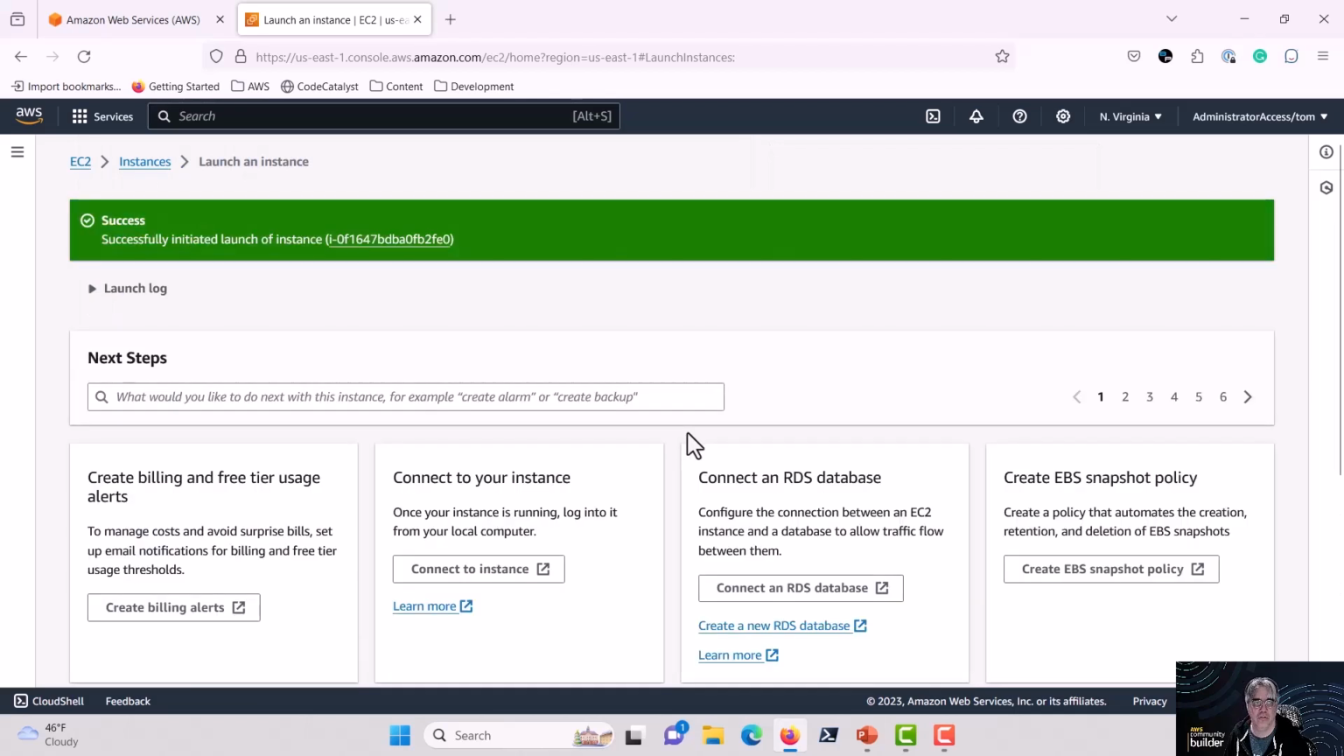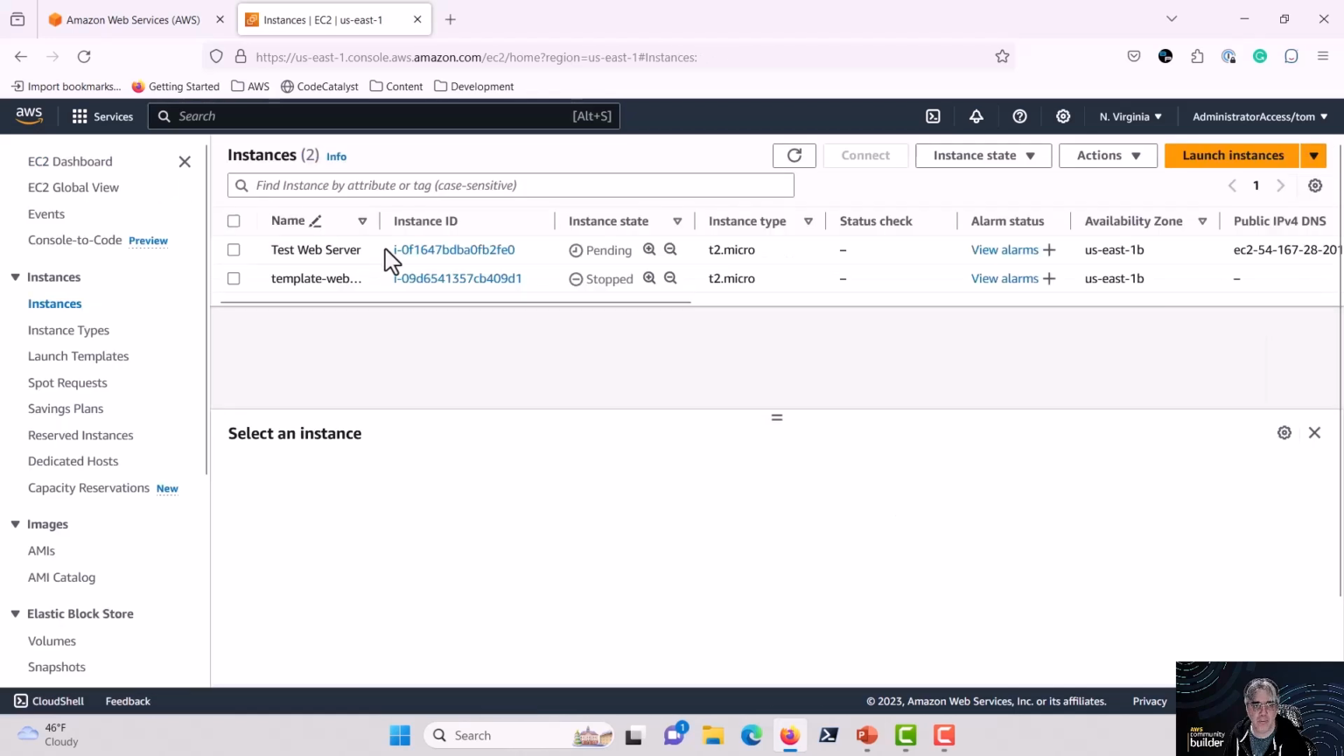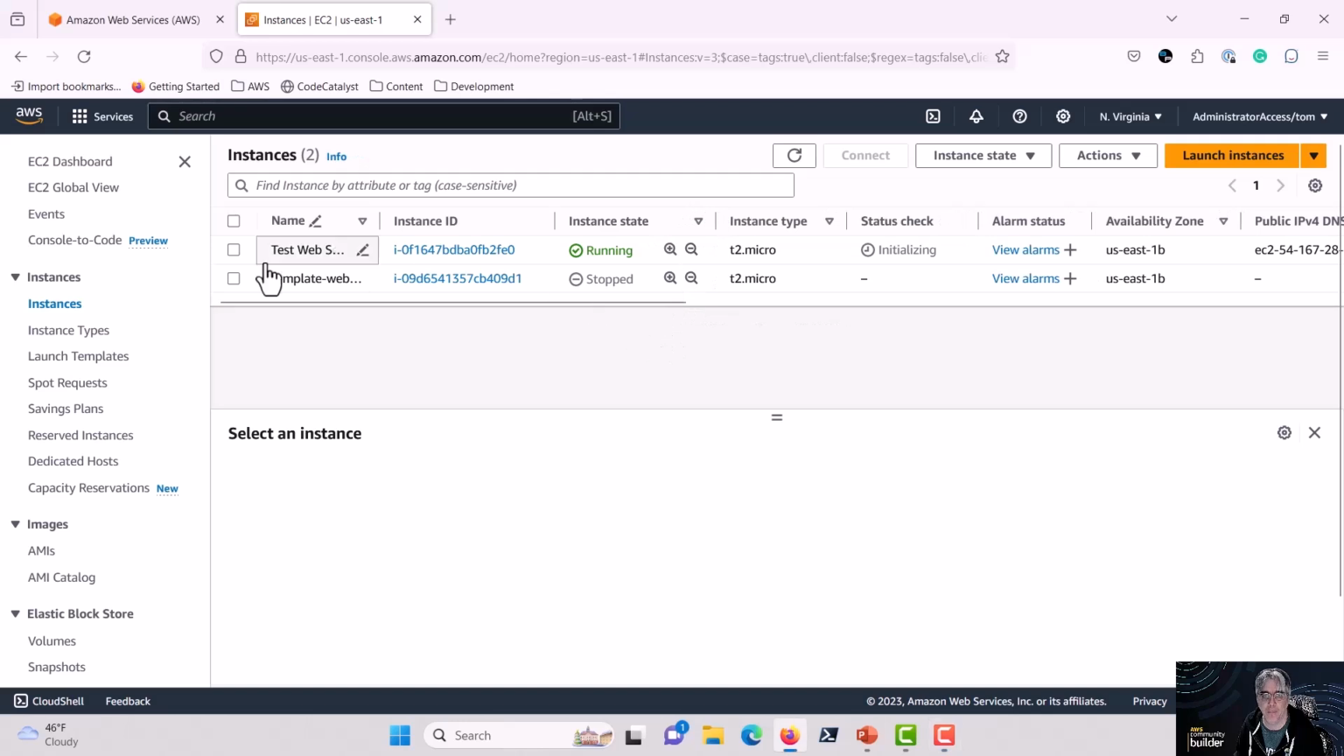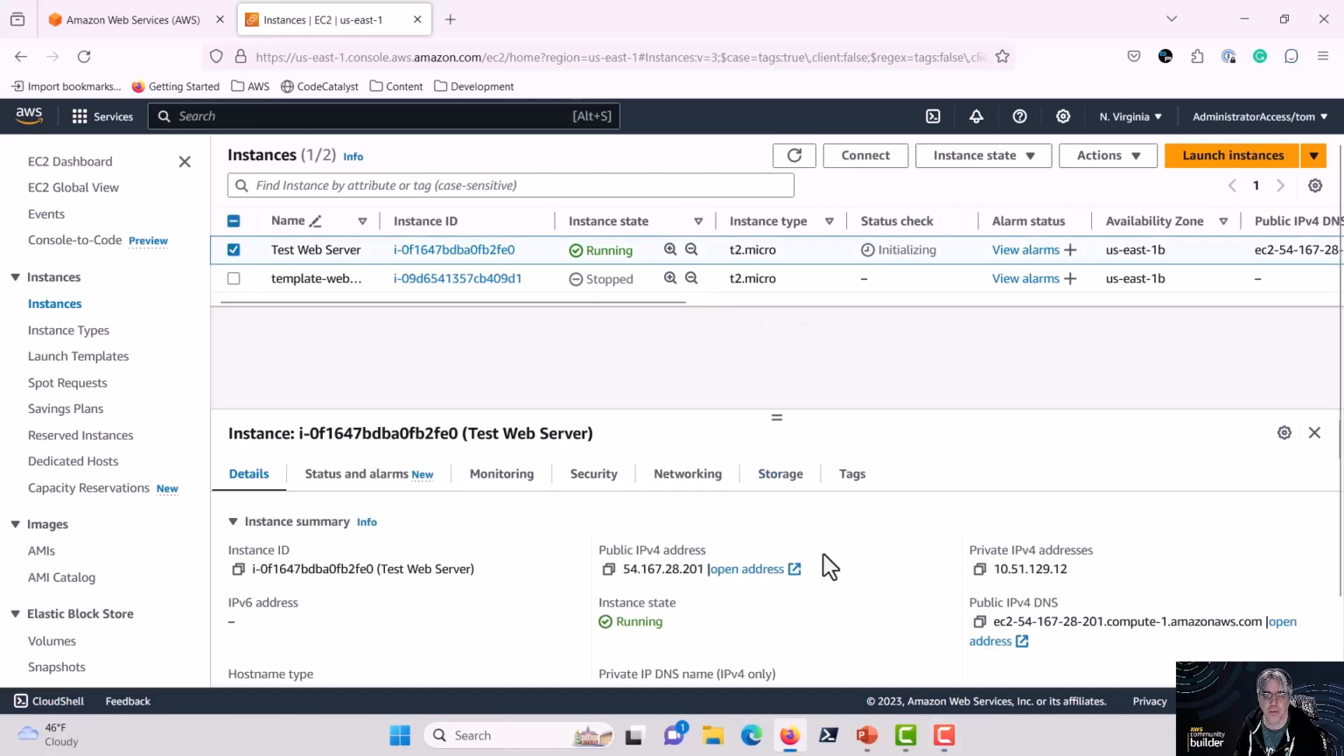Okay, now this is going to take a little while. Well, the instance gets created fairly quickly, but you can see here it's going to take a little bit of time to fully get up and running. I'm going to pause the video once again, and then we'll connect back in. Okay, a few minutes has passed, and you can see now the test web server is up and running. And you can see here it has a public IP address.